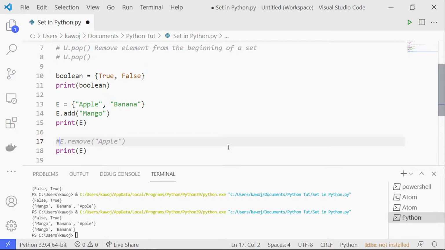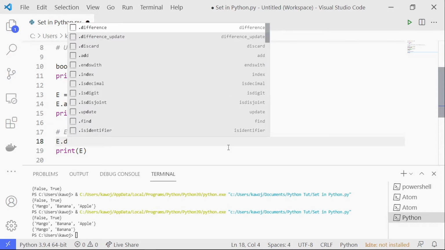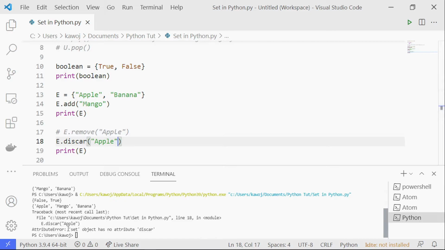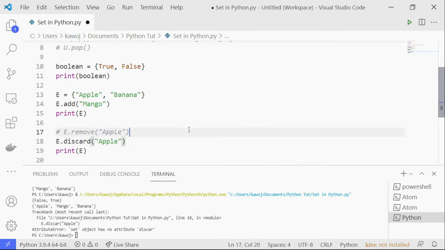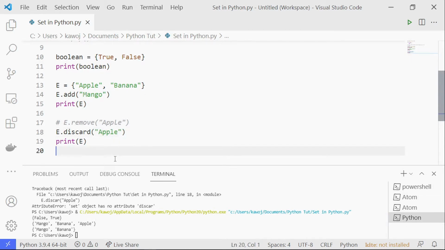So if you don't want to use this .remove method, you can use e.discard, then the element you wish to discard. So if I discard apple and run this Python code, it says set has no attribute discard. So I actually typed it wrongly. Discard, this is it, corrected. So we have our output as mango and banana, and that is just how it works.